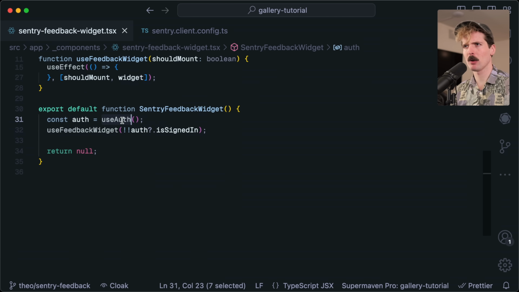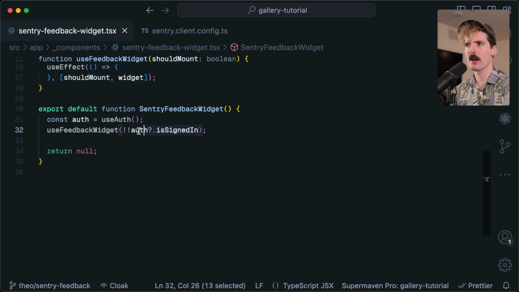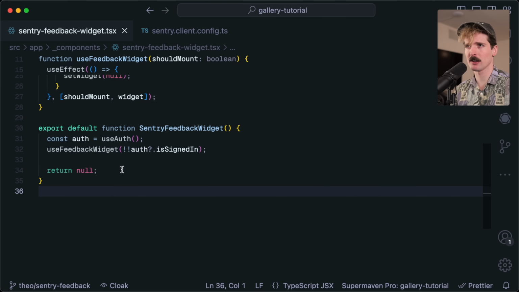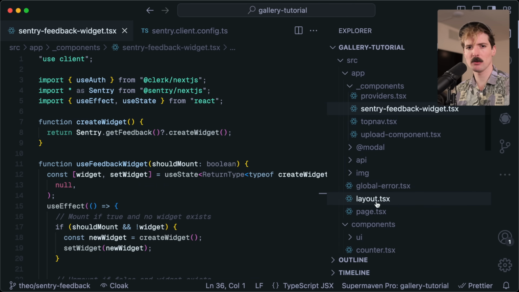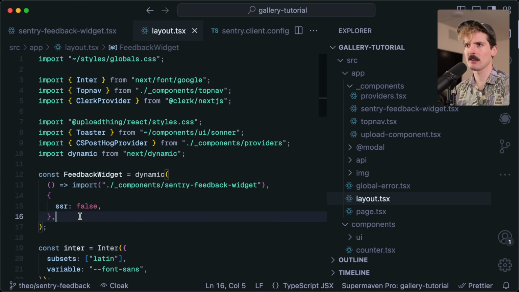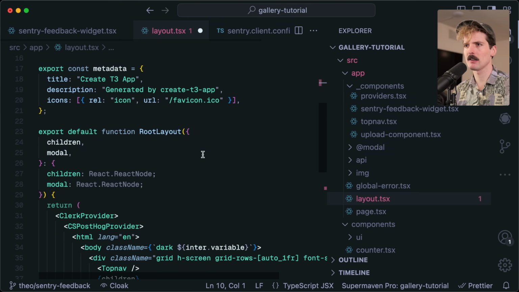Pretty simple hook. I have it called here with SentryFeedbackWidget. I grab auth from Clerk. You guys know I love that. And then we use the useFeedbackWidget, a double not to make sure this is a Boolean, auth?.isSignedIn. So this will now let us know for a fact whether or not we're signed in. One more important piece here is that I'm importing it in the root layout. Right now I have this set to SSR false, but I think with the changes I just made, that won't even be necessary anymore. So let's see if that is the case.